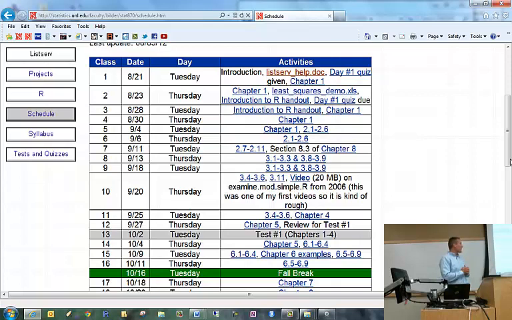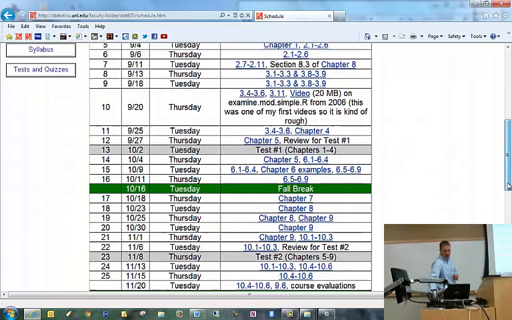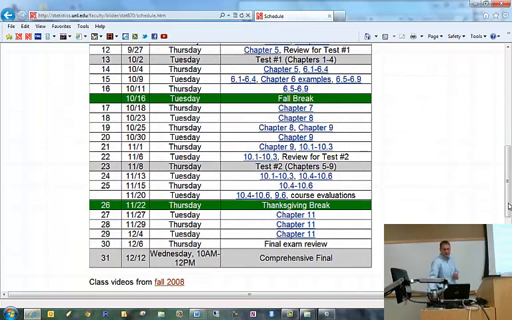So, for example, you'll notice we have tentative dates for the exams listed here. The first one's shown for October 2nd. That test will be either that date or a little bit before or a little bit after. So this is just a tentative date right now based upon what I've taught this course in the past.